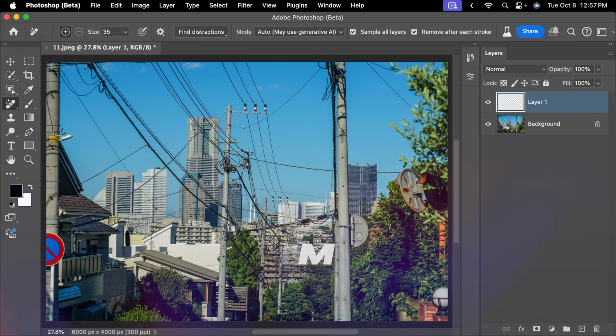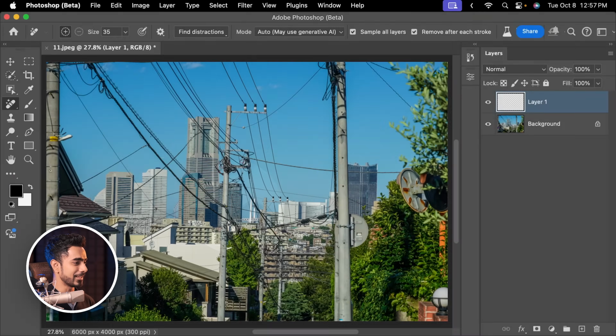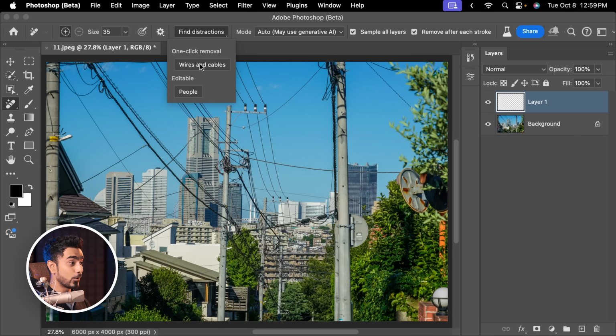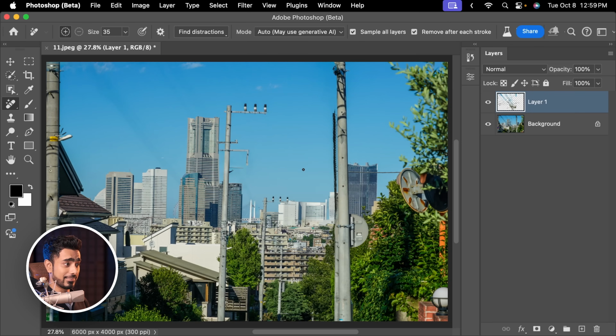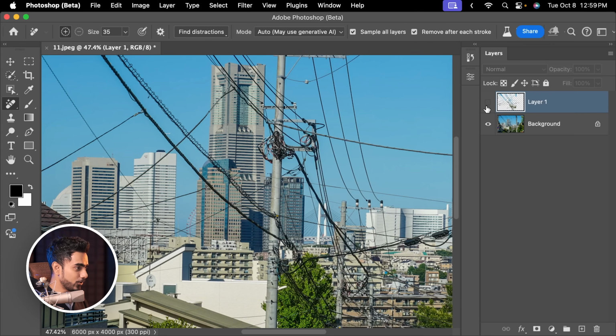difficult. In this example, have a look at this crazy thing. How would you apply Kirchhoff's law right here? Anyway, let's try to clean it up. Wires and cables, we are doing it on a brand new layer, sample all layers checked, and that seemed to be basically fast. And oh my gosh, here's the before, here's the after.